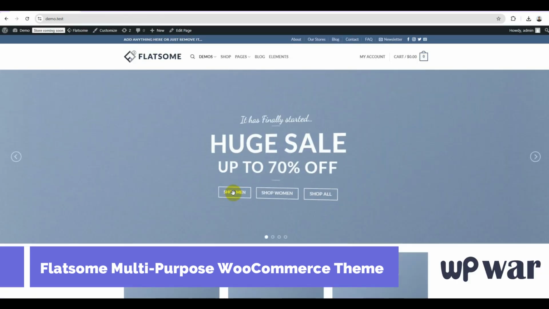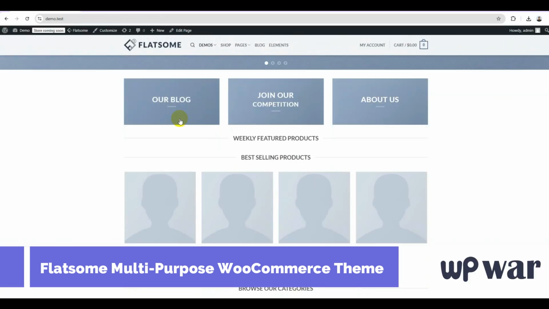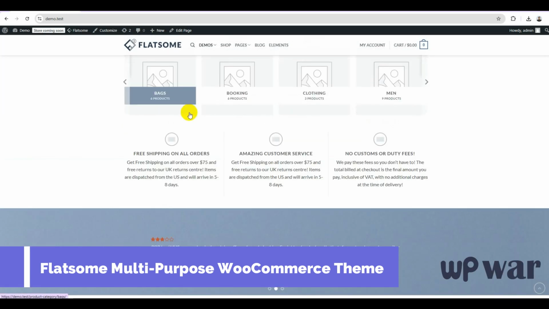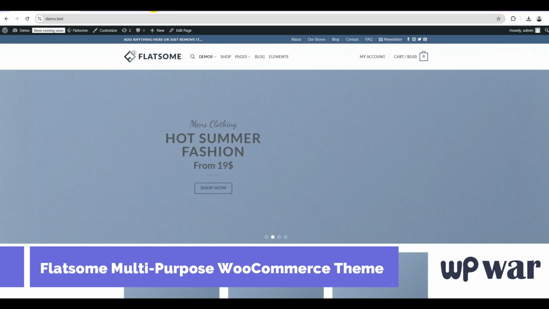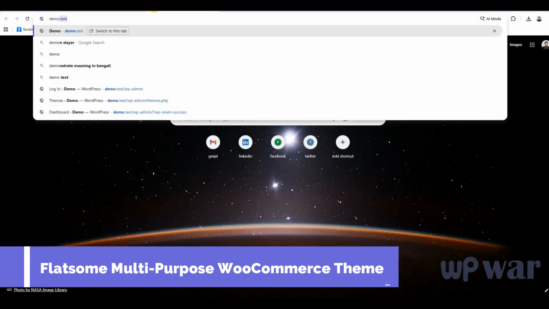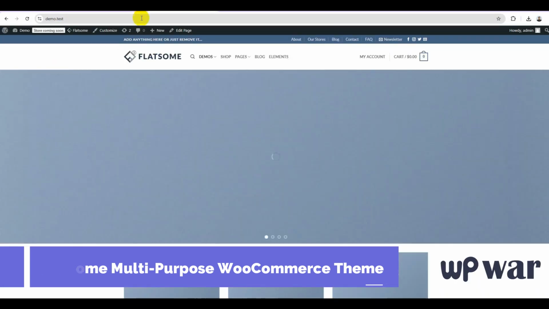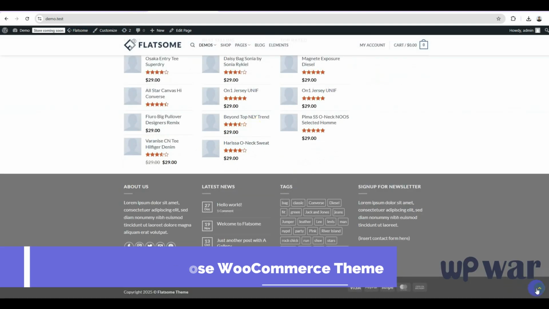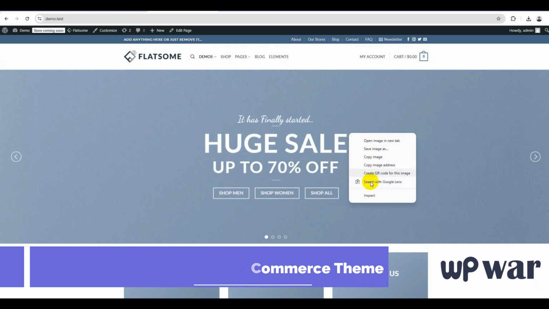To customize your website, open any page and click Edit with UX Builder. Flatsome's UX Builder allows you to customize your site using drag and drop without any coding. You can easily change text, images, buttons, headers, and layouts.